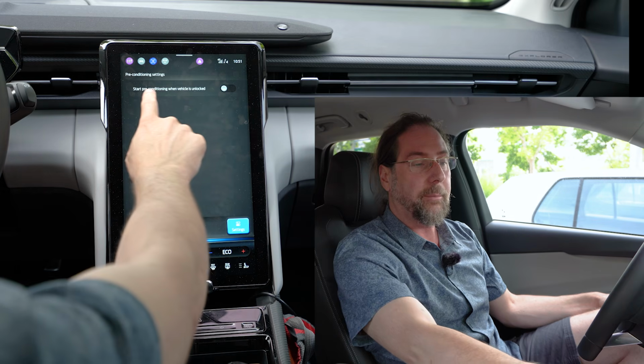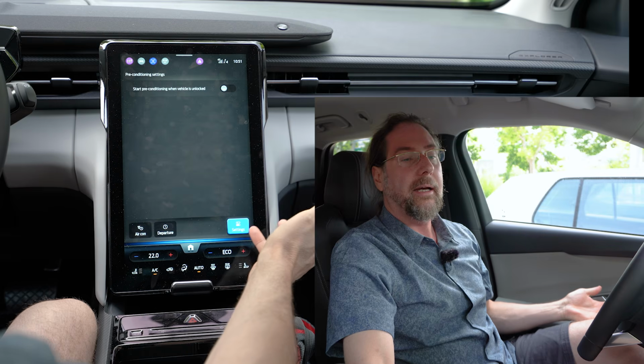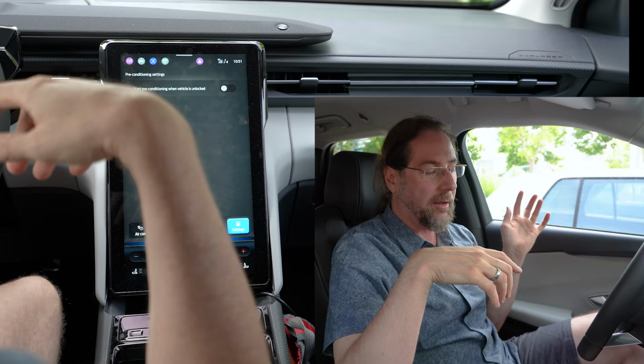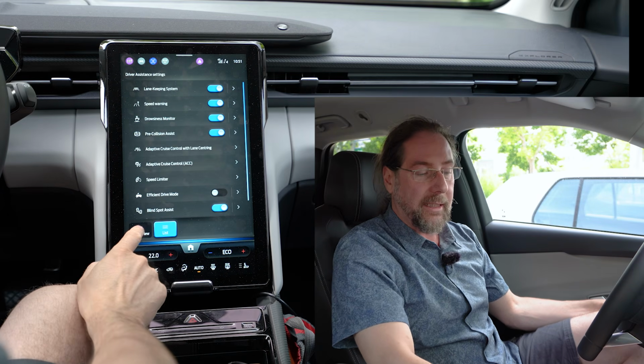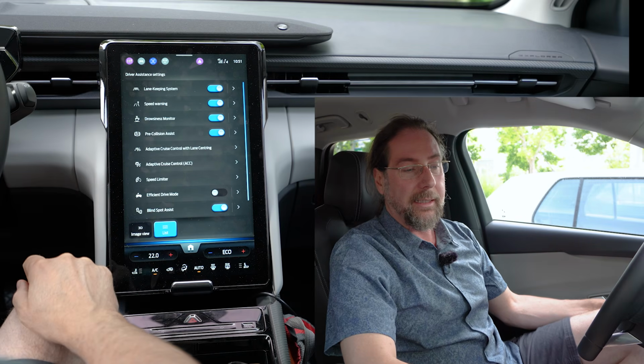And then settings: start preconditioning when the vehicle is unlocked. That means when you unlock the car, the AC or heat will automatically start. If you don't have this on, you have to be in the car and have the ignition on for that to start. Driver assistant, it can be a 3D view like this, and then you can click around, or a list.